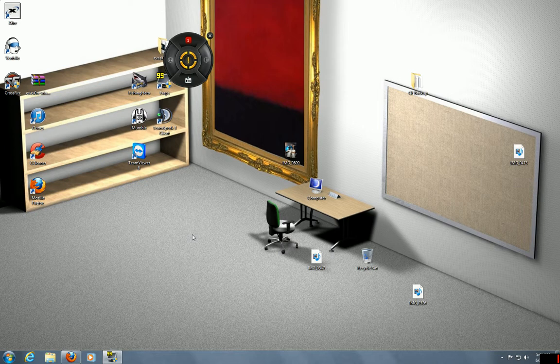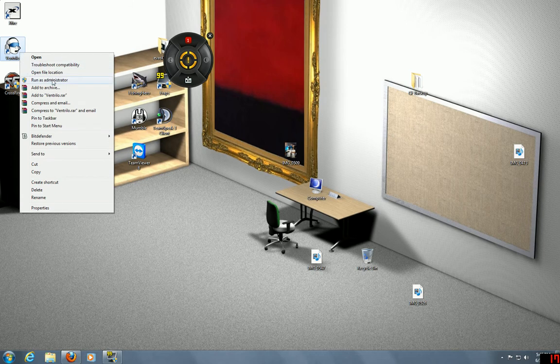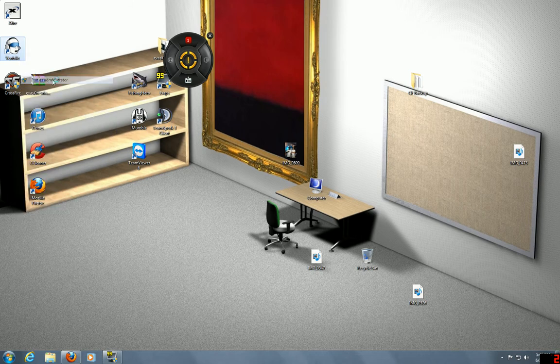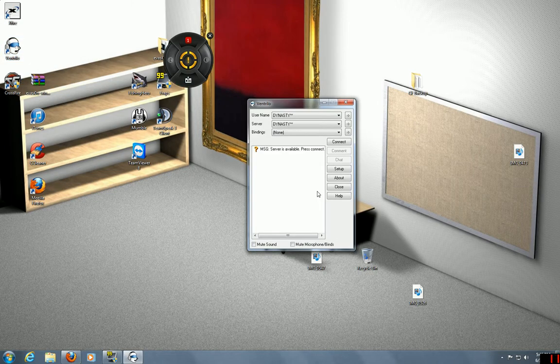First, you need to run your Ventrilo as administrator, meaning you'll be able to chat when you're on a website, playing games, recording, or whichever you like. So what you want to do is on Ventrilo right here, right click, run as administrator. Whatever pops up, you click yes, and boom, Ventrilo is there.